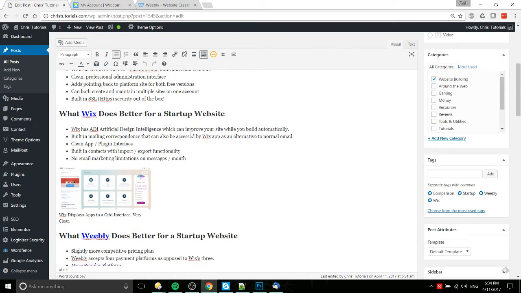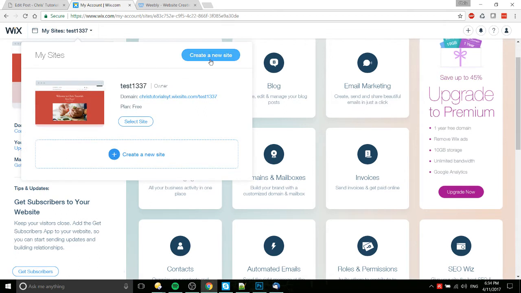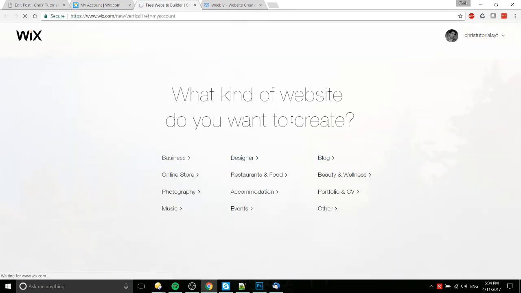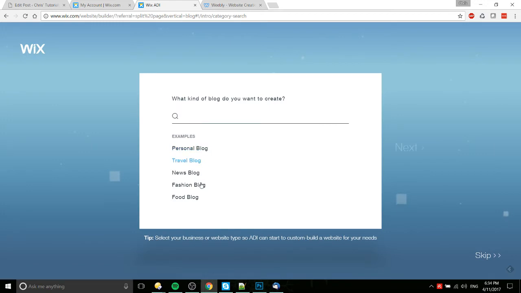Now let's talk specifically about some of the things that Wix does better. Wix has ADI, Artificial Design Intelligence, and hopefully here we can go ahead and demo that a little bit. So I'll create a blog here, and you have Wix ADI. What's nice about this is that it automatically creates certain things based on the keywords you put in. So let's say travel blog here.